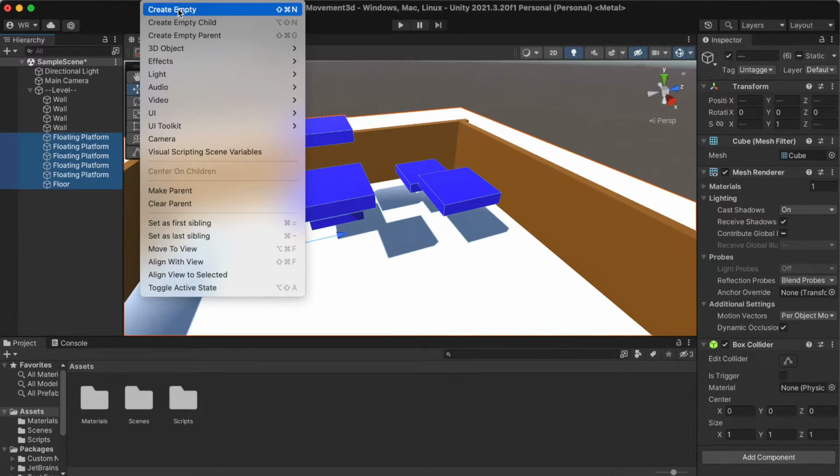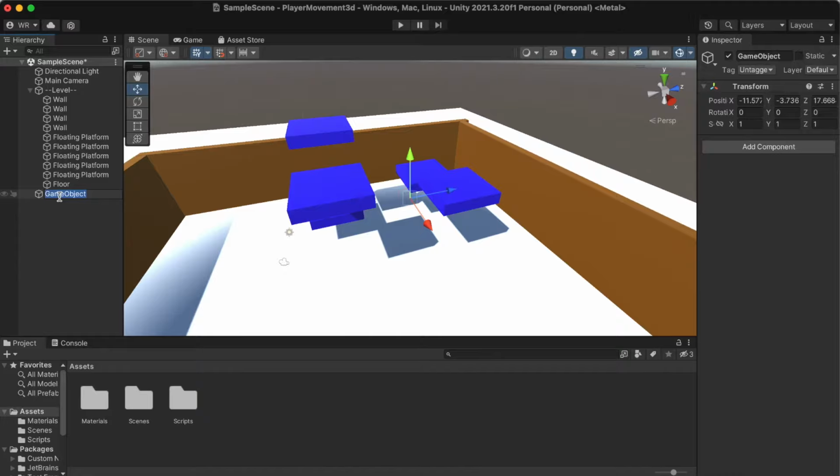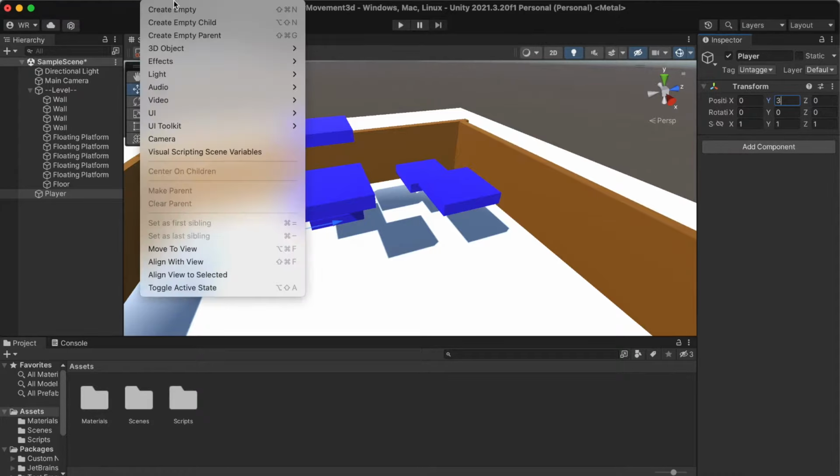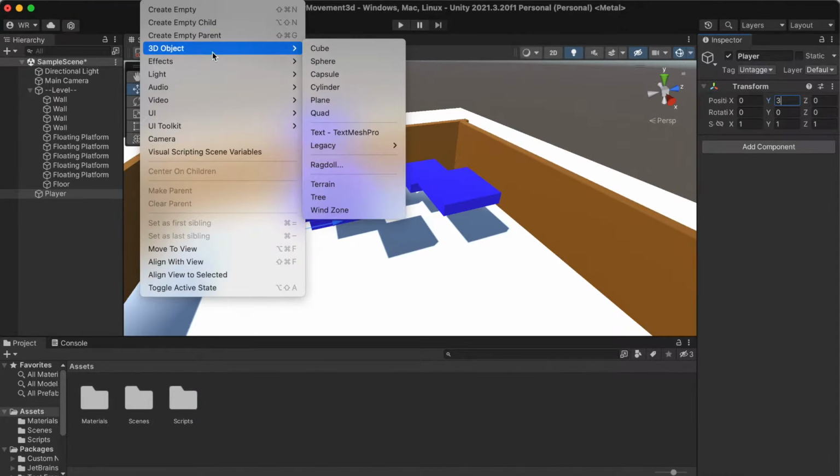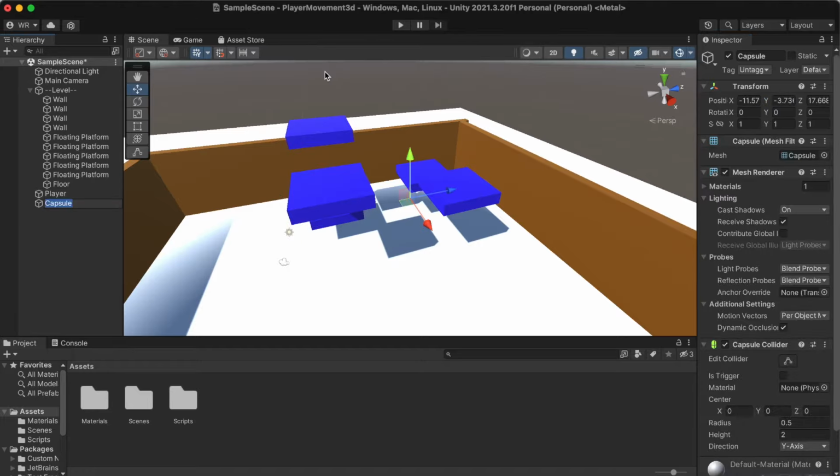The first object we will need to create is the player object. We will need to make sure that we reset the transform so all the values are 0. Next up, we create a capsule and make it a child of the player object. We're going to make the capsule position 0 for the Y position and the player object with a value of 3.